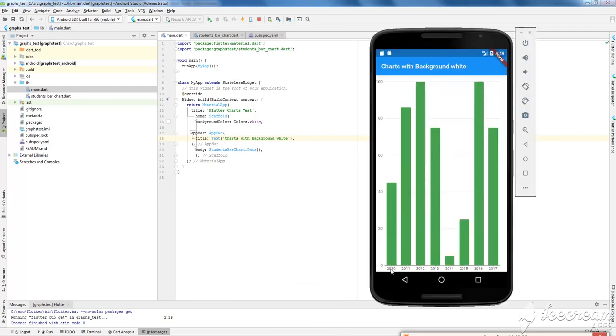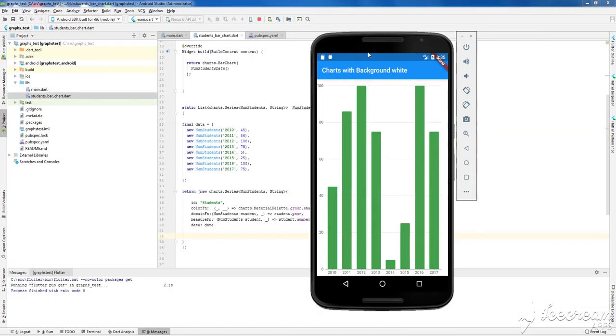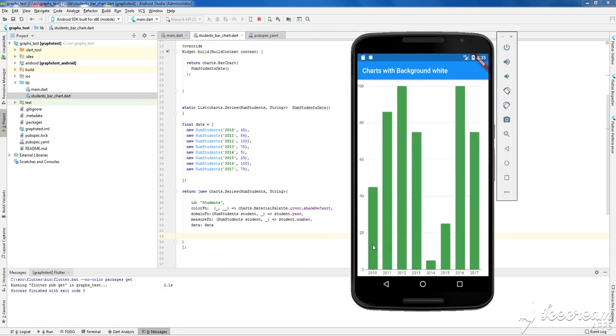So you see that here we have our data, the number of students 0, 10, 40, 60, 80, 100, and 2010, 11, 12, 13, 14, 15, 16, 17. So see here, our charts will be created again. Yeah. So that's how you create bar charts using Flutter, a chart in Flutter for the number of students per year.